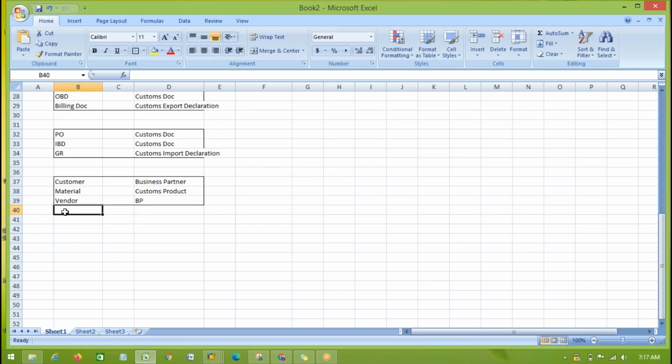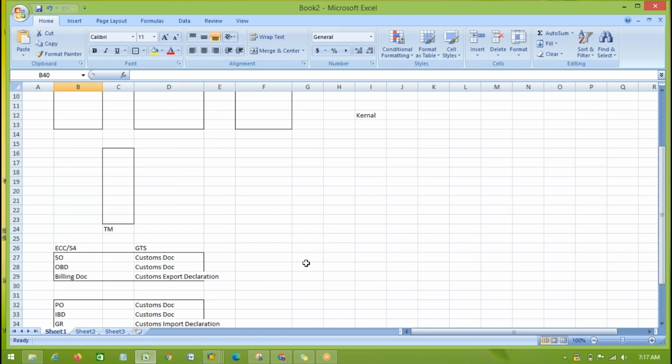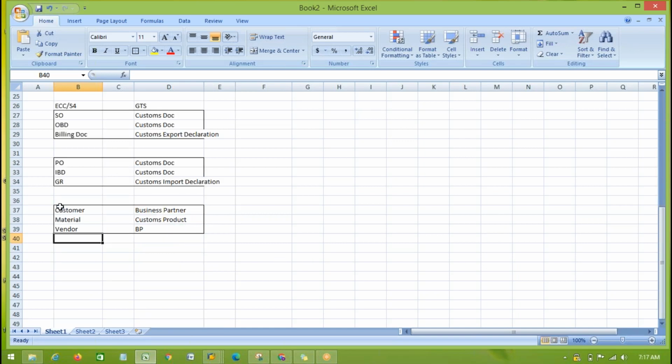So please remember that in SAP GTS, at least we all know that we have 3 main modules. That is compliance management, customs management, and risk management, right? So for compliance management and customs management, these 3 master data is enough. We don't require any other master data. And what about risk management?